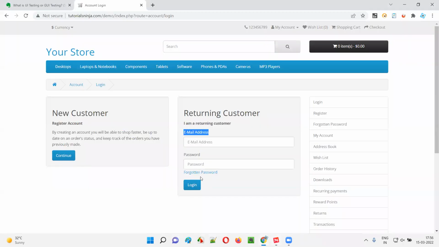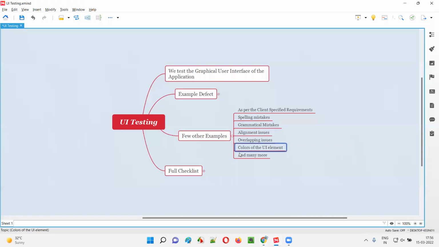Colors: proper colors are provided to all the UI elements. Here this button should be in black color, this one should be in blue color background, and all proper color combinations are also there as per the client requirements. Whether the proper color combination is there or not, we have to see. And many more are possible as part of UI testing, guys. UI testing, as I told you already, is a very detailed thing.